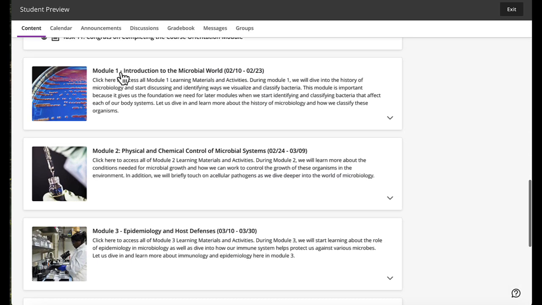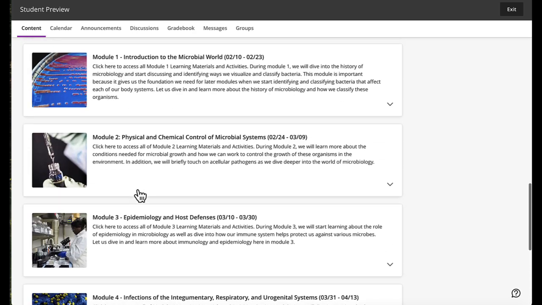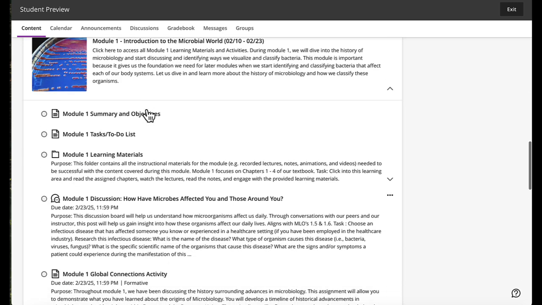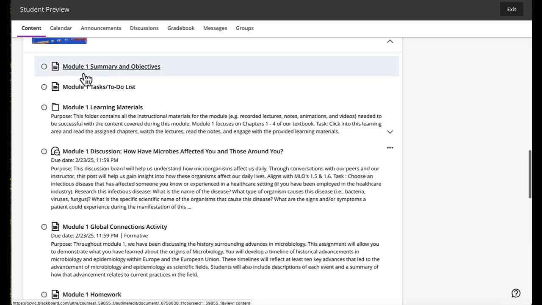So here's what a module looks like. There are 5 modules in the class, each covering a set of group topics. So module 1 is the introduction to the microbial world. If you click on that, it will expand and you'll see all the parts of the module. So every module will look the same.